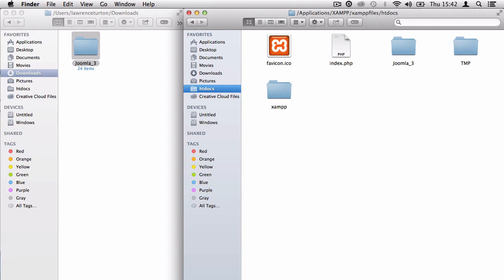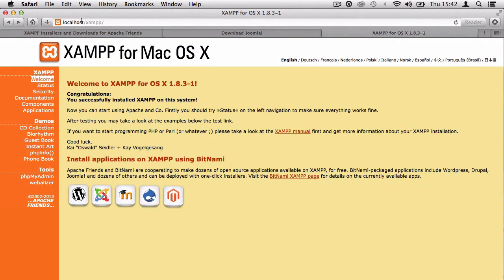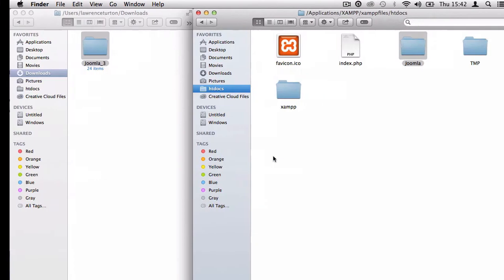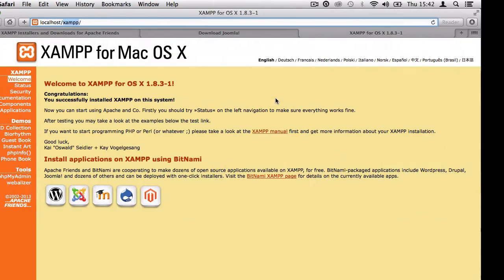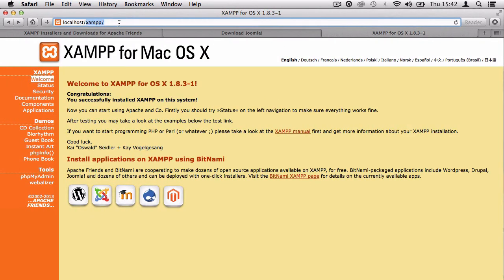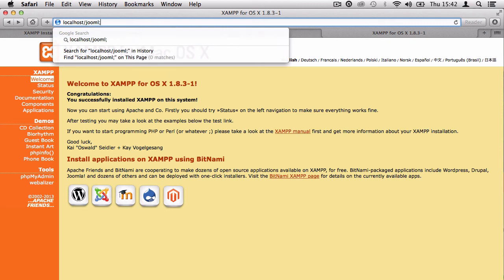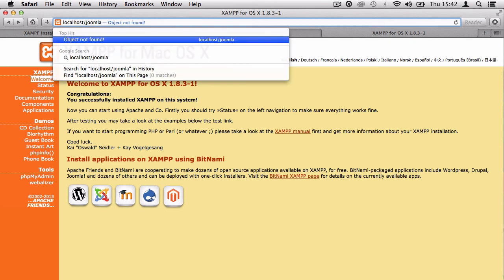Now that we have the files copied across to the htdocs directory, we are going to change the name of this directory to make it a little bit easier for us. So I'm going to change that to Joomla. Now I'd like to access the Joomla installation. So what we need to do in the browser is say localhost, and that will take us to the htdocs directory, and then by default it goes into the XAMPP directory. So now I want to change that. I say, right, I don't want to go into the XAMPP directory, I want to go to the Joomla directory.